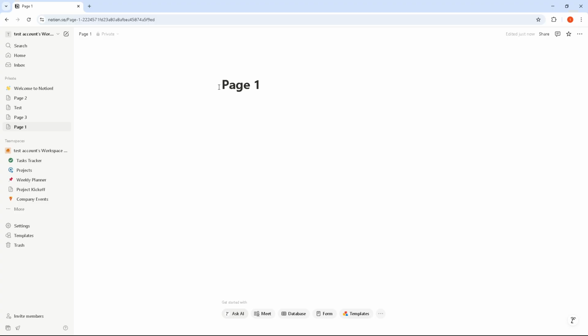This is where all your pages, databases, and projects live. Choose the page where you'd like to insert the calendar. This can be a personal dashboard, a team workspace, or any other page you're organizing.